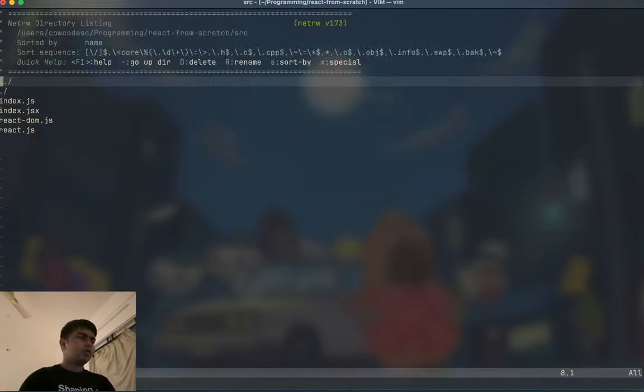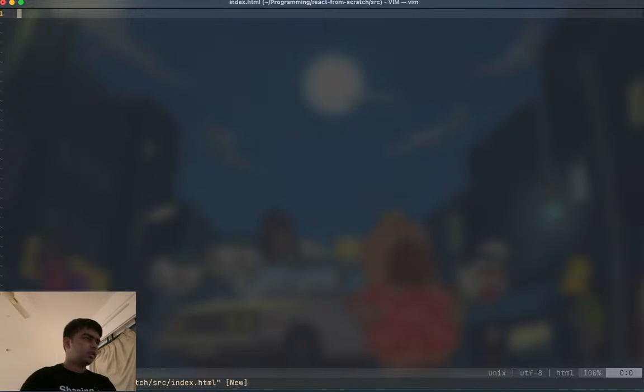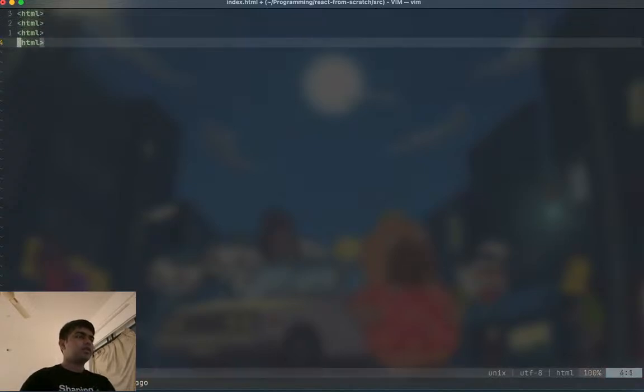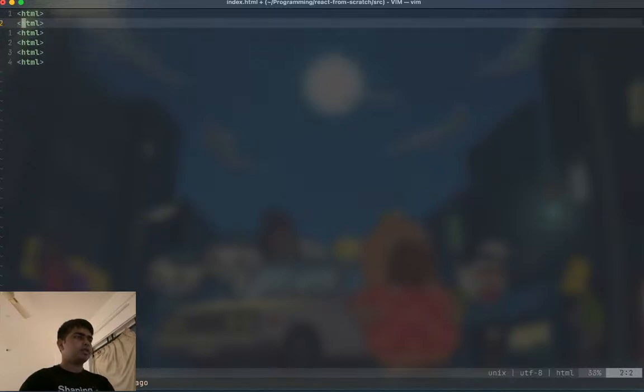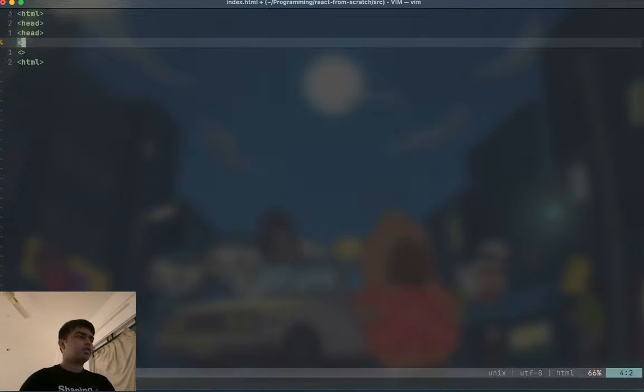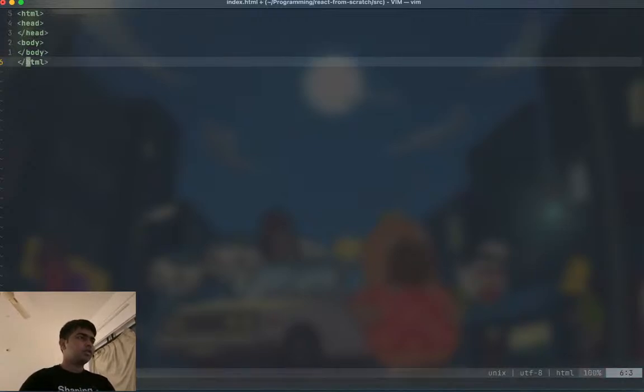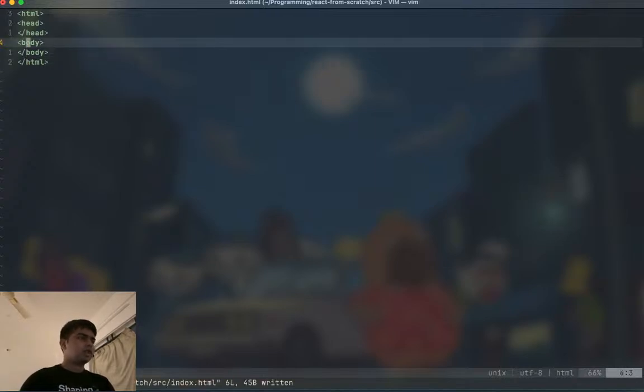for now let us create here index.html, so header body. Nice.